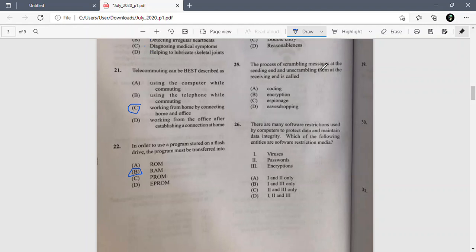The process of scrambling messages at the sending. Oh my god, you're joking. No one saw it. No one saw it. The process of scrambling messages at the sending and unscrambling them at the receiving end is called encryption.